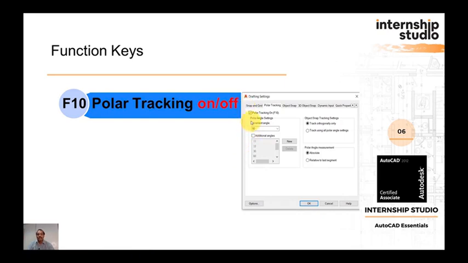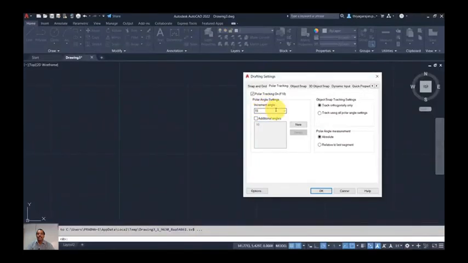So there are polar angle settings. Increment angle, so every increment you can see. Apart from the increment, you can add some more angles. In additional angles, we can add any angles, maximum of 10 numbers. Next, object snap tracking settings and polar angle measurements we will discuss now. Now I'm going to keep the increment angle 45 degrees.